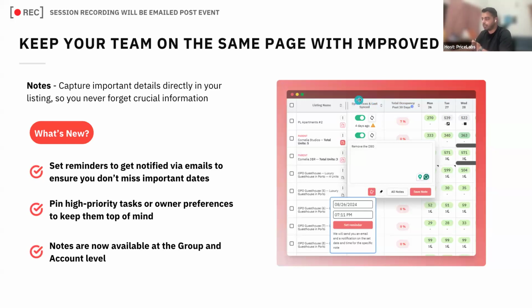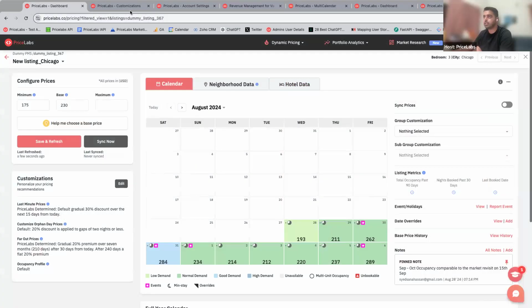And similarly, we have a remind option. Let's say if you want to remind yourself that, okay, I've made this change to a customization today. I want to see the effects, judge the performance of this customization, let's say 2 weeks down the line. You can just set a reminder for yourself and set a date and a time when you want to be reminded, and we'll send you an email and we'll send you a notification whenever that time condition is met. I'll just jump to the live product just for you to see how it works.